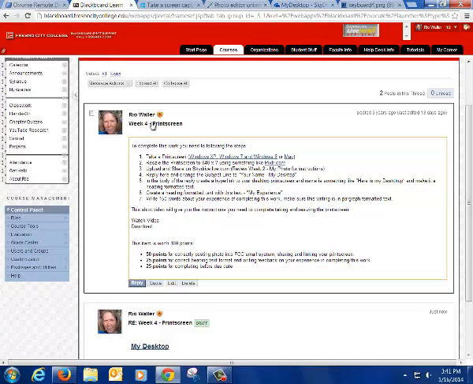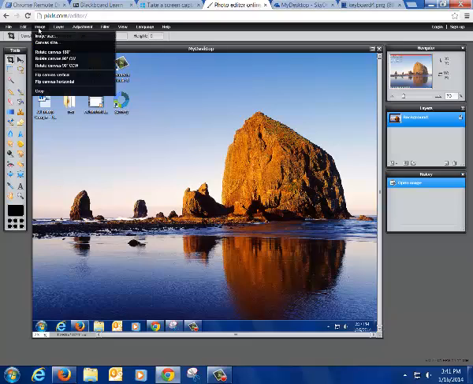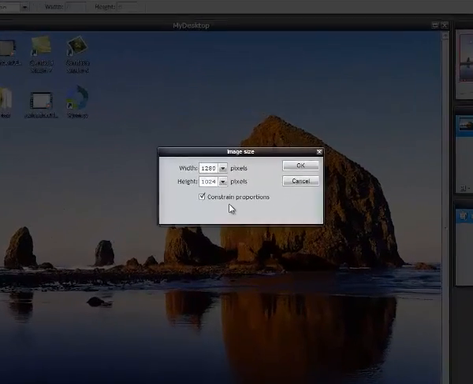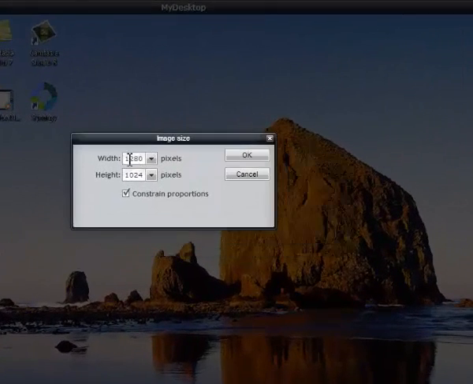Now what we're working on, just to clarify, is we're going to resize this because your print screens will most likely not be 640 by something. And I'll show you what I mean by that. So let me do image size. So my print screen is 1080 across, 1024 down, and that's actually the resolution that my screen is set at.